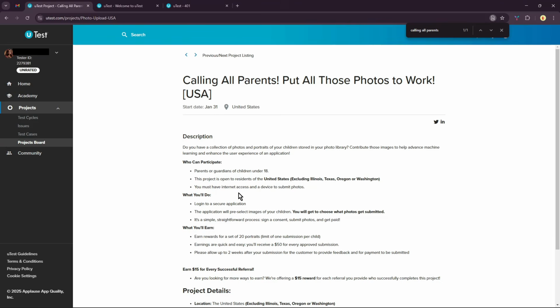The project is for people in the United States, but you must not be in Illinois, Texas, Oregon or Washington. If you're in any of those states, you can't get the project. You must have internet access and a device to submit the photos. So internet access, definitely you must have. We all have internet access, and a device to submit the photos. Yes, we all have computer devices that can submit the photos.